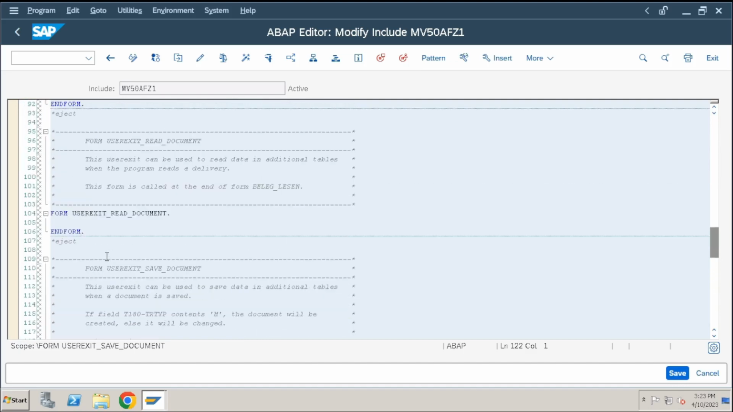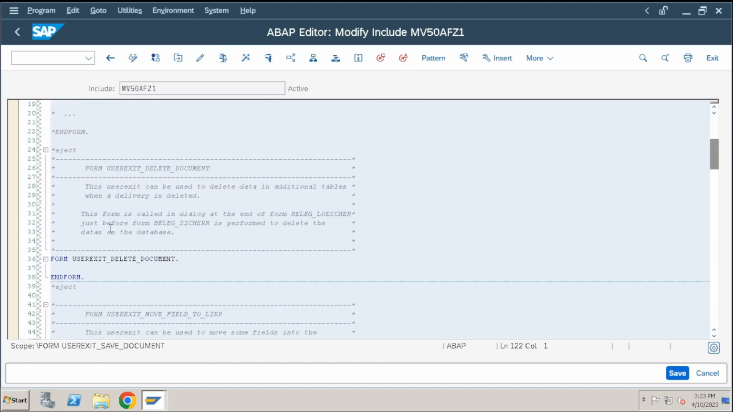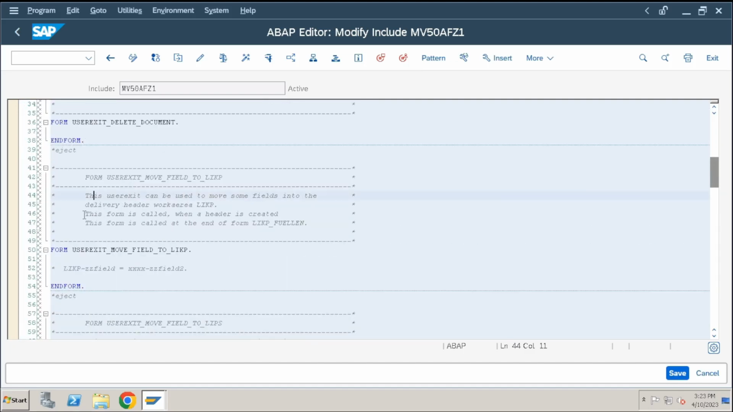Even though I click on change, it's not available, right? In change mode, these are not available. It's not allowing me to type. To implement this, we need special privileges with some access key to write the logic.